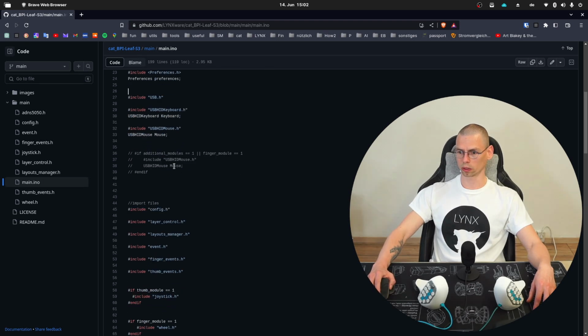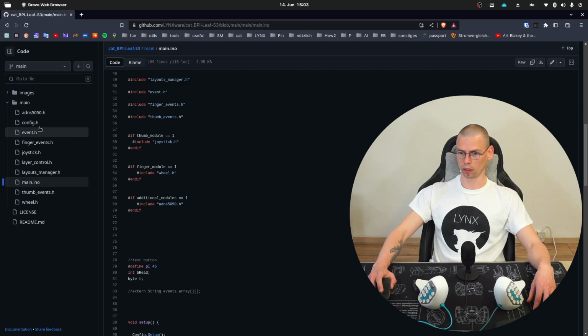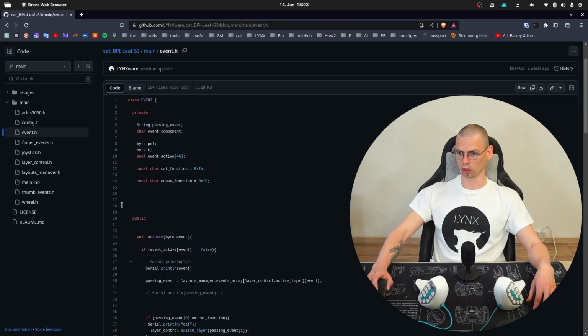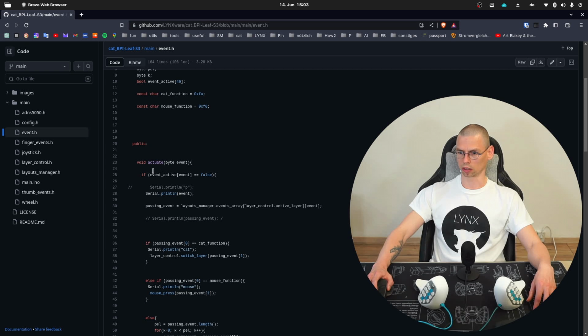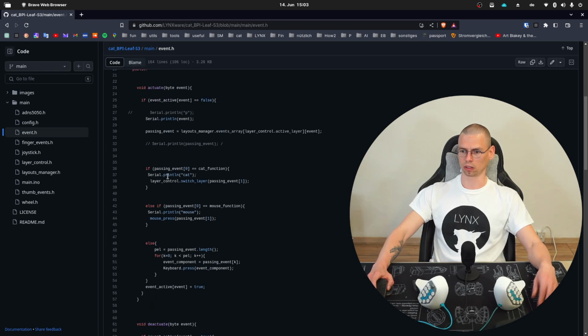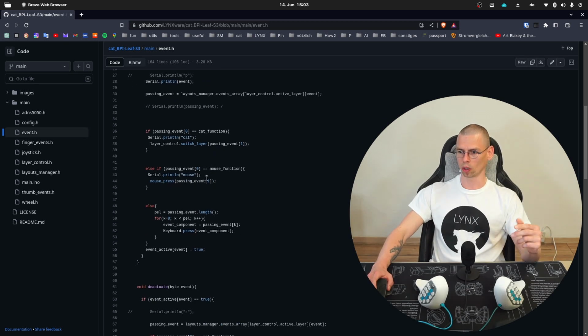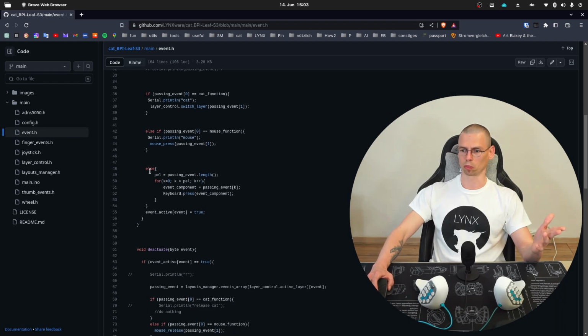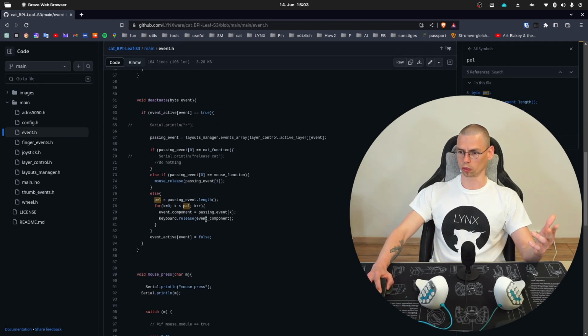And the way it works, so somewhere here in events. So if a button is pushed, it actuates the event. And there's three different ways what can happen. It's a layer function, which is switching the layer, or it is a mouse function like left or right click, or it's a keyboard press. So here it would look at a pressing event and then trigger one by one each key. And then in the release it would release it.